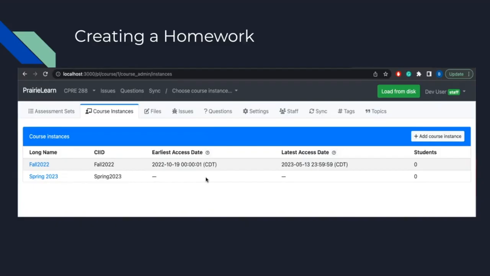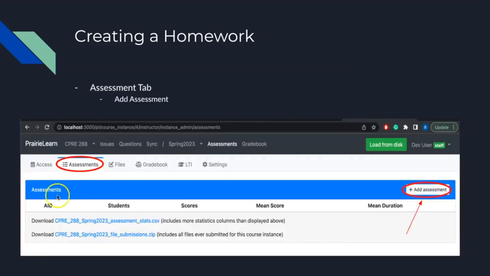So now we're going to be able to create a homework starting from the same place that we left off. You have Spring 2023 here, and we're going to be setting the homework within that course instance. So if you click on Spring 2023, you can see that you clicked it up here on the top. It'll say Spring 2023, and then you go to the Assessments tab. You're going to see that there are no assessments there. So then you're going to click the button that says Add Assessment.